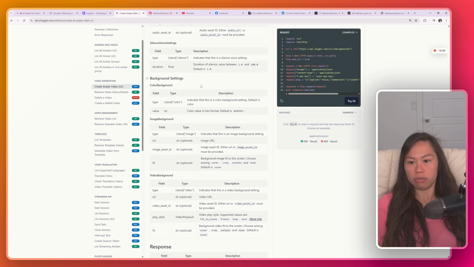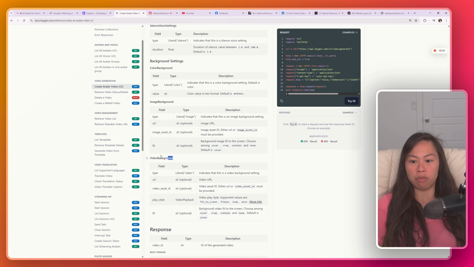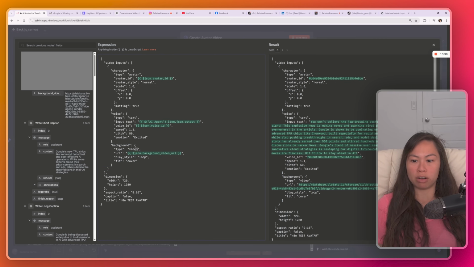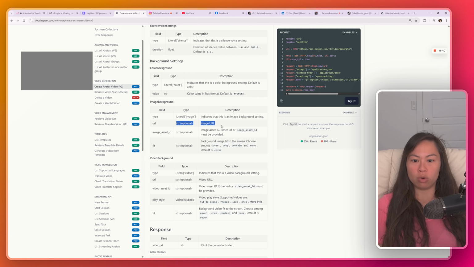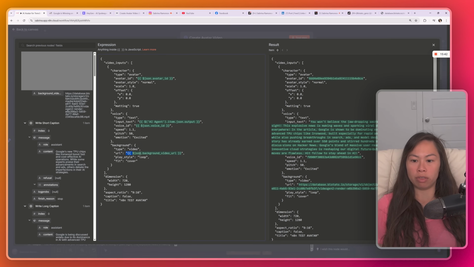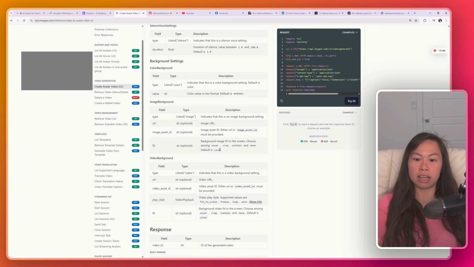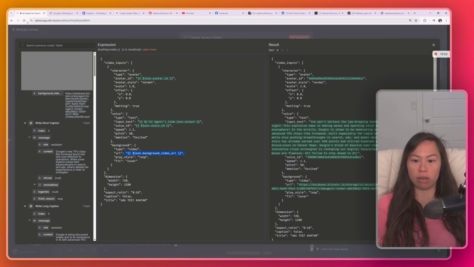Let's say you want a different background. Let's say instead of a video background, which is what I currently have, you want an image background, right? So type would be image instead of video. So change this to image, and the URL of the image. So instead of the background video URL, you'd pass in the image URL. And then the fit, the default is cover, but you could crop it, contain it, or do nothing with it. And in this case, I just left it as the default cover.